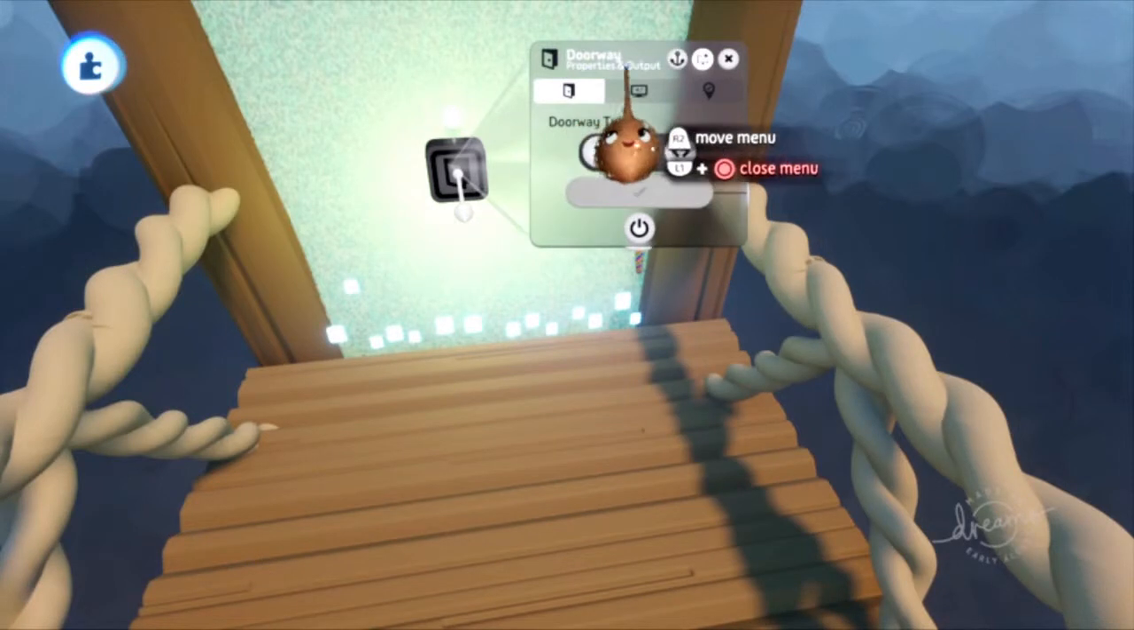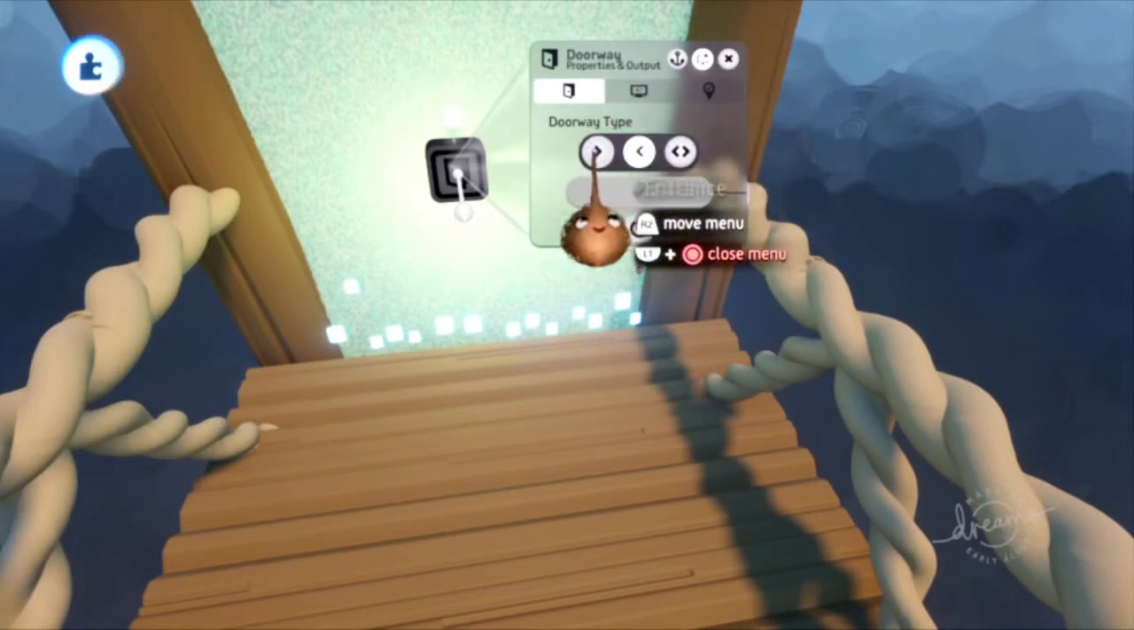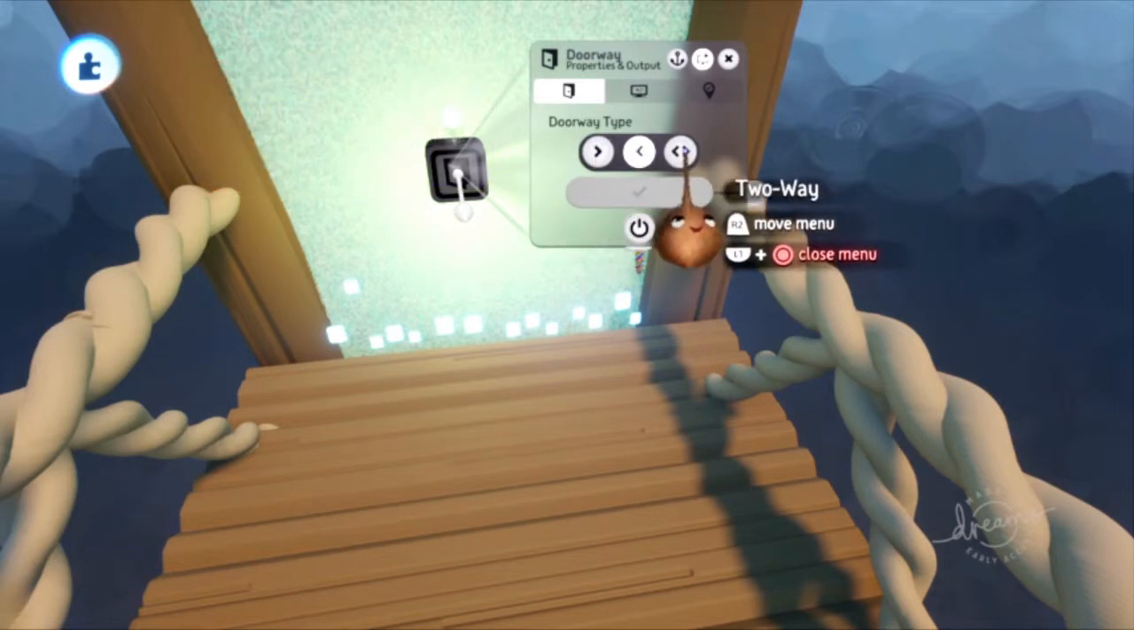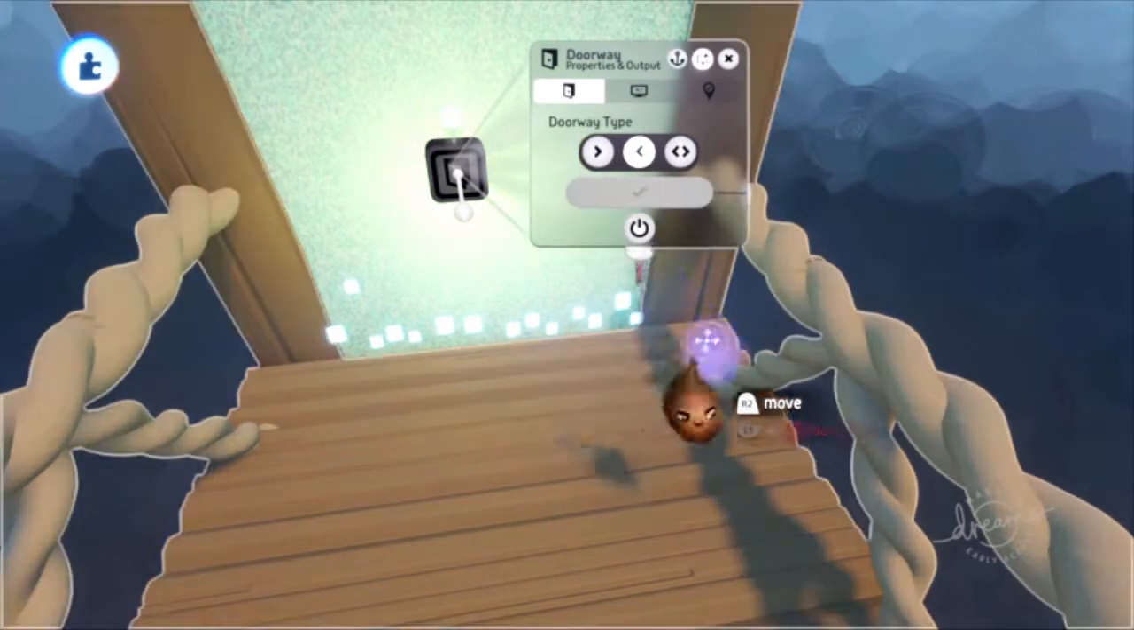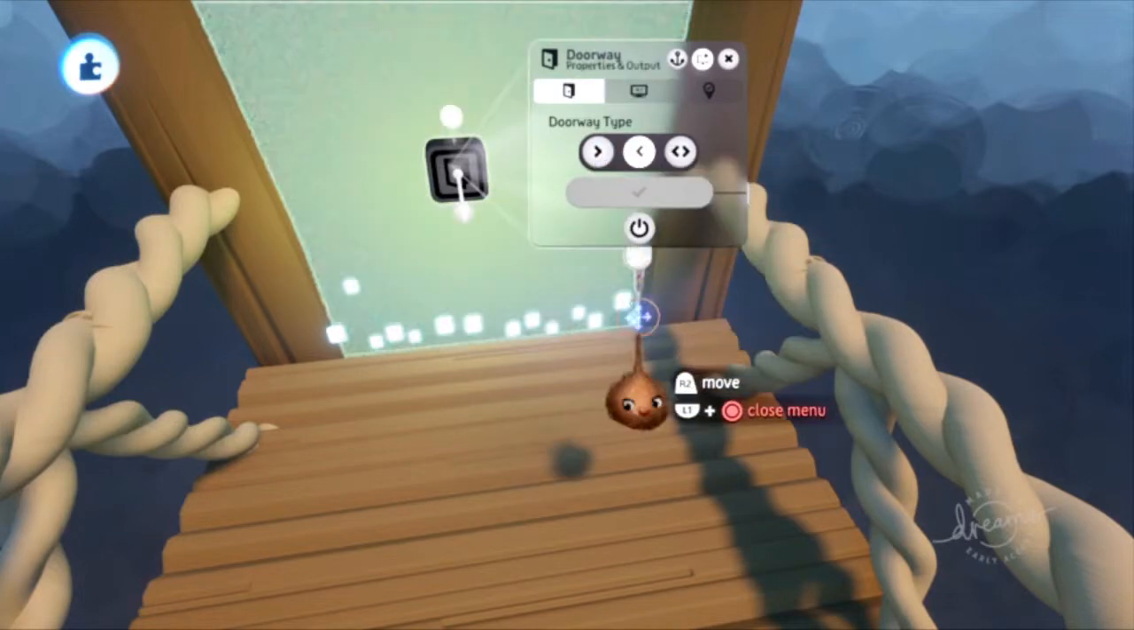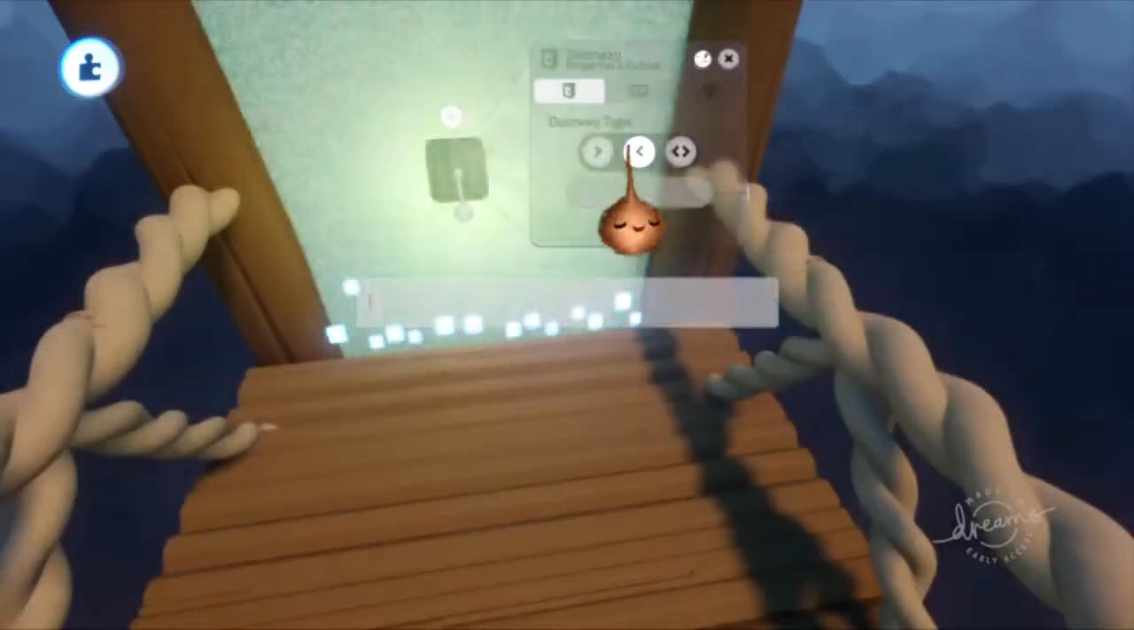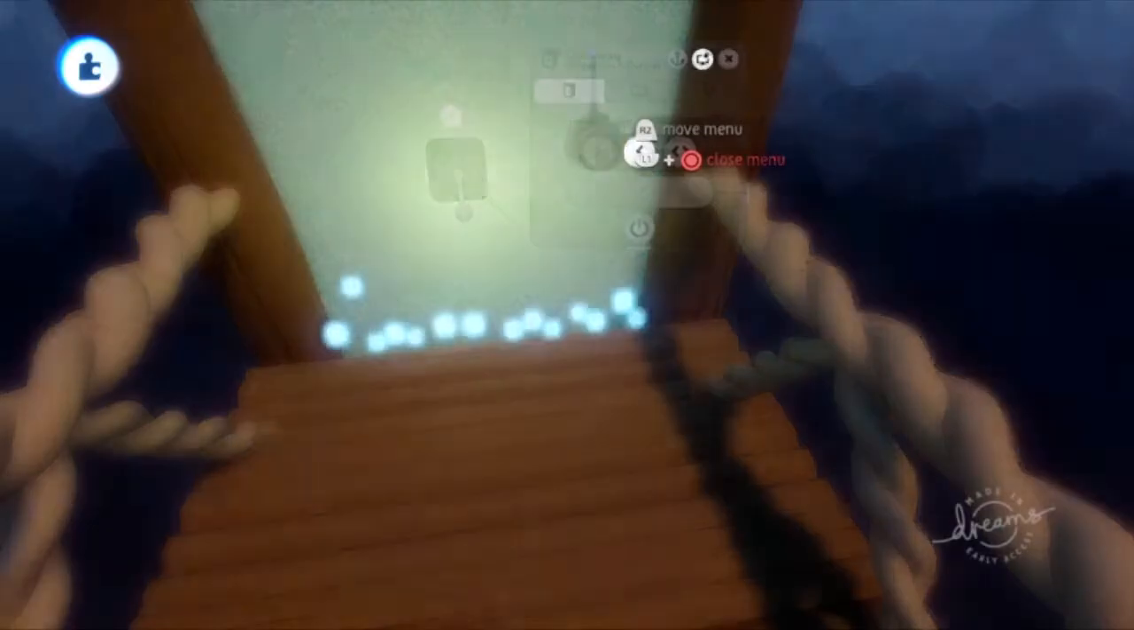So this is just properties and output. Doorway type, there's only three. You got entrance, exit, and then two-way, which I'm going to go over all three, so you'll at least have a rough idea of how to do it. Actually, yeah, we can go ahead and name that now. I'm going to name it World 1 Exit.